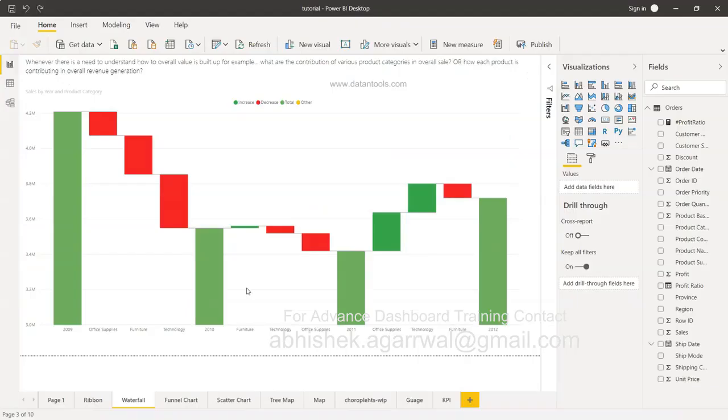So here is a quick example of how the waterfall chart really looks. What it is showing you is basically 2009, then 2010, then 2011 and 2012. And here from 2009 to 2010, there is a transition that has happened. The value of sales within 2009 was 4.2 million, but in 2010 it has reduced to 3.5 million.